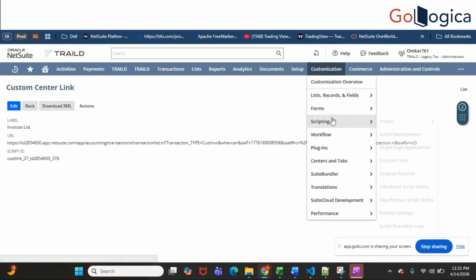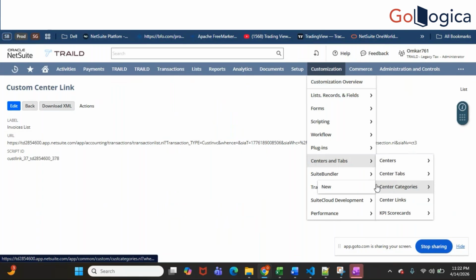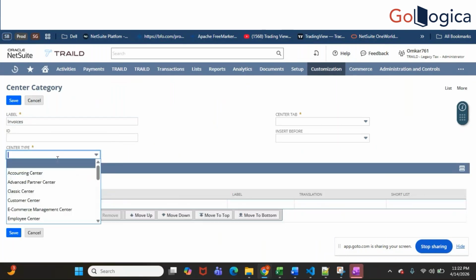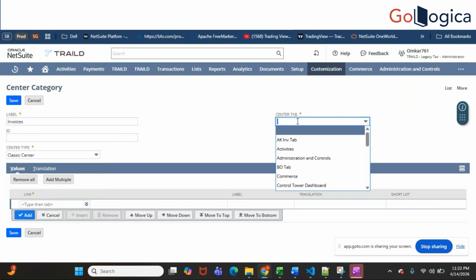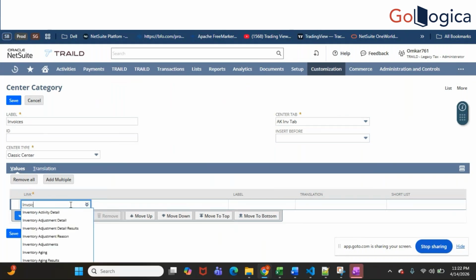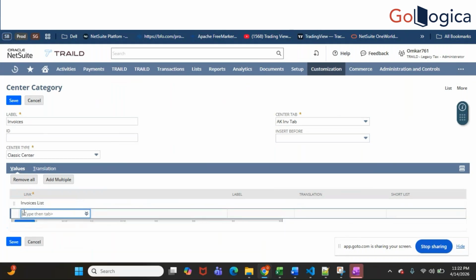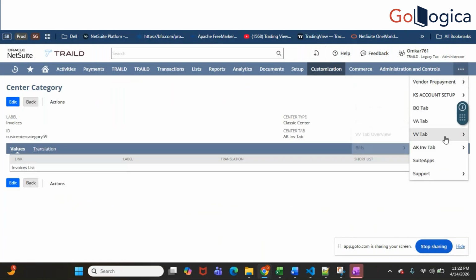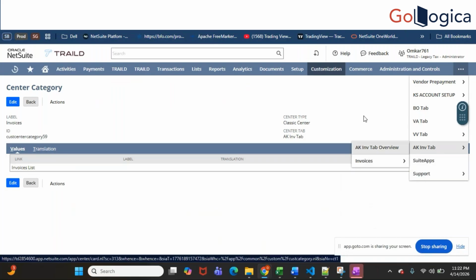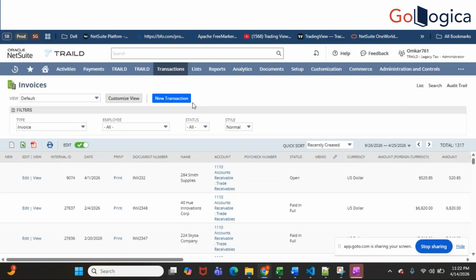सो I will go to customization again, center tabs, this time center categories, new, यहाँ पे इनवॉइसेस. ओके, center type classic center, center tab AKINV tab because हमने ये टैब बनाया है, और यहाँ पे इनवॉइसेस, हाँ इनवॉइसेस लिस्ट. ठीक है, add and save. So इससे when we go, this is the tab AKINV tab, invoices category, and this is the link invoices list. मैं ये ओपन करूंगा तो यहाँ से भी अब मैंने invoices के लिए navigation बना लिया है. Okay. So this is what about center tabs.